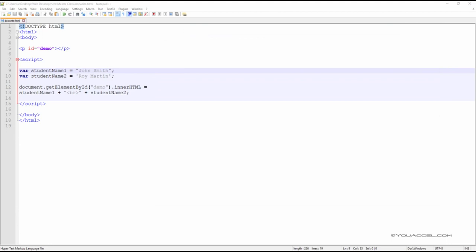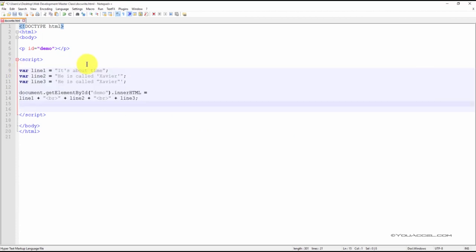Now let's take a look at another example to illustrate the use of quotes inside of a string. We now have three variables, line 1, line 2, and line 3. In line 1, we use an apostrophe in the first word. This is acceptable in JavaScript. Variable line 2 and line 3 show the correct method of using quotes inside a string. You can use quotes as long as they don't match the quotes surrounding the string.